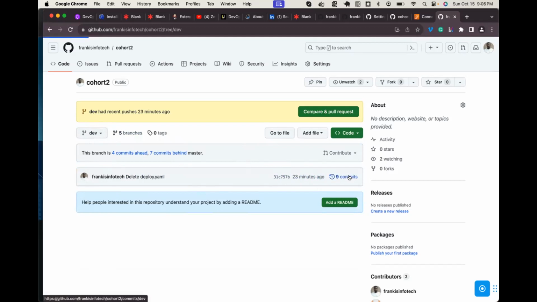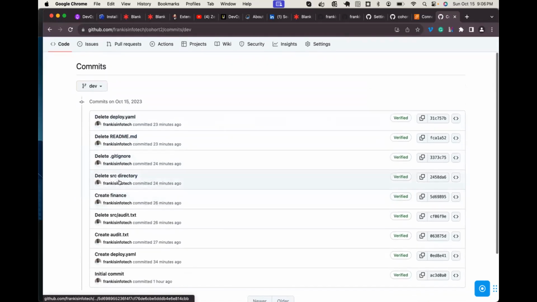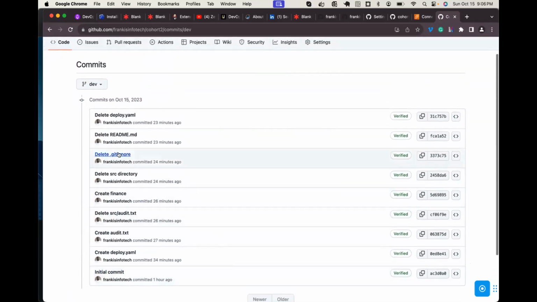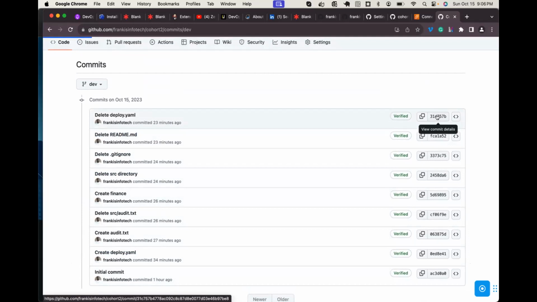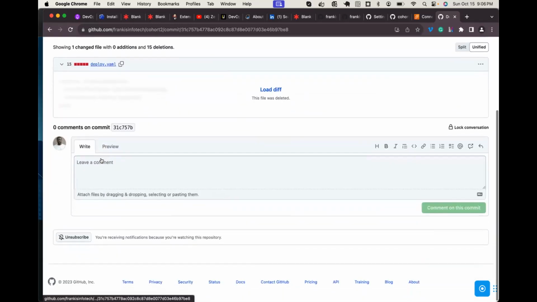Let's check 9 commits. Let's look at the changes. What happened? This guy deleted this file. This guy deleted this file. This guy deleted this file. This guy created this directory. All right. This guy created this file. There was an initial commit. So these are what really transpired, the events in the commit. So if you check this commit ID, let's see what happened. Click on it. What's really happened here?